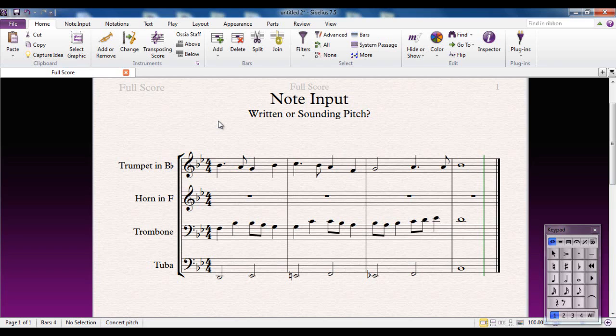Well, if we look at the score in front of us just now, you can see we have a brass quartet: trumpet, horn, trombone, and tuba. And they're all using the same key signature. And you can see that the first note in the trumpet part, for example, is a B flat. And if I click on the B flat, it plays a B flat to us. Everything is fine. However, for the trumpet player to sound like a B flat, it doesn't play a B flat. I can show you this in two ways.